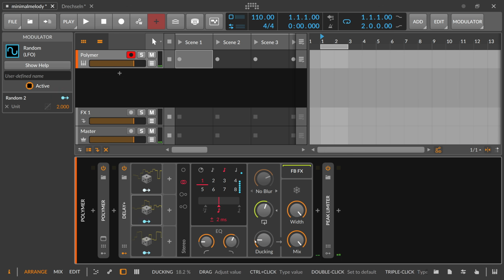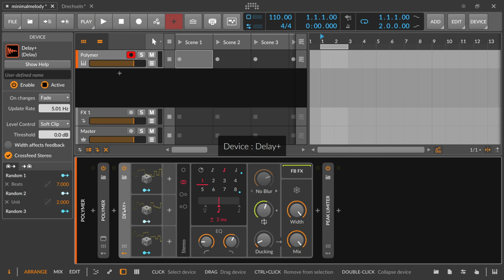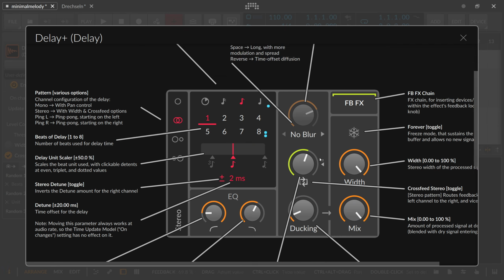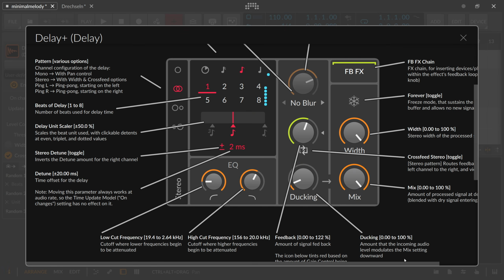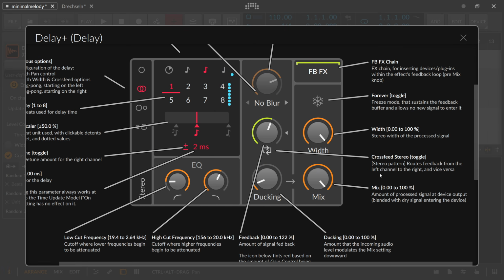Okay, so now that we have this modulated here, we have also cross-feed feedback, which probably means that you feed the left channel into the right and the right channel goes into the left, and so on. Let's look at the help here. Crossfeed stereo pattern routes feedback from the left channel to the right and vice versa. So basically you don't have left and right going into left and right, you crossfeed, which makes it sometimes more interesting.